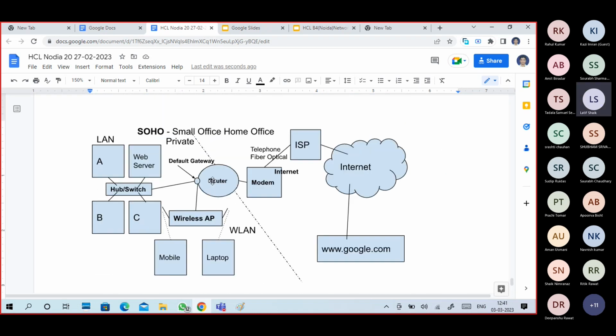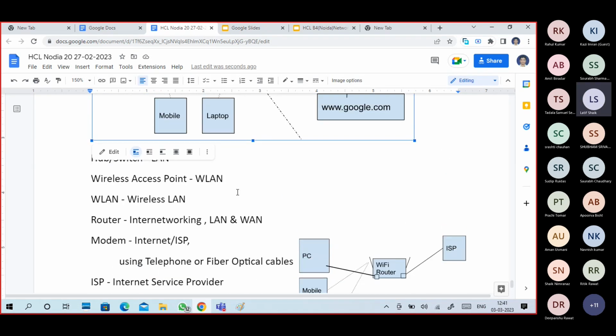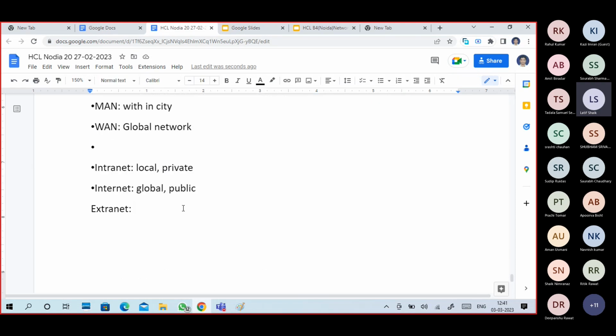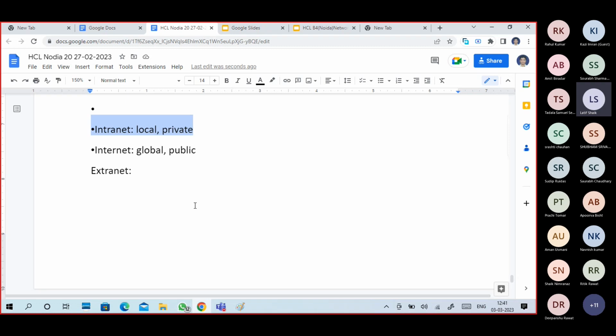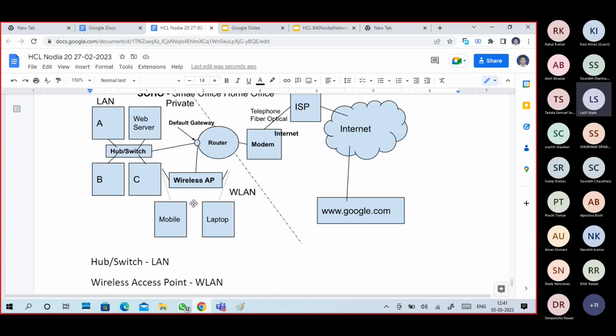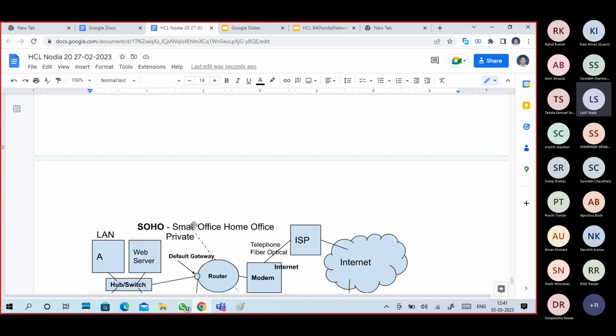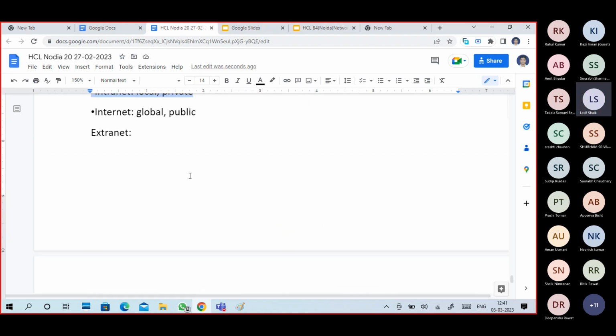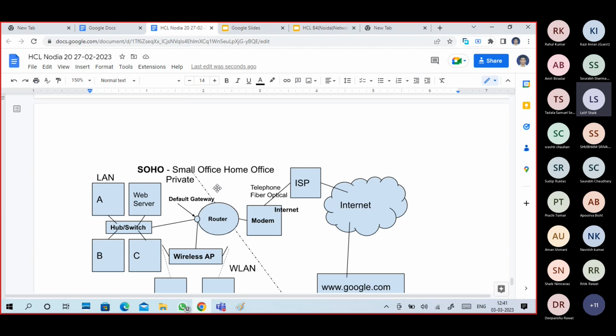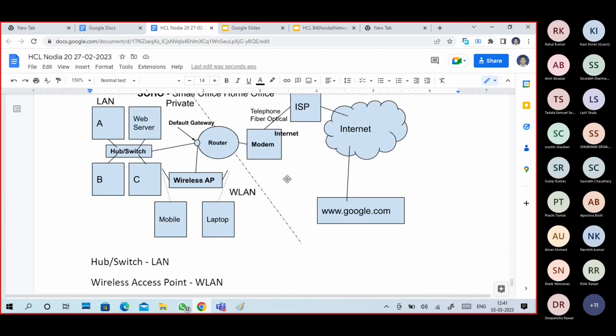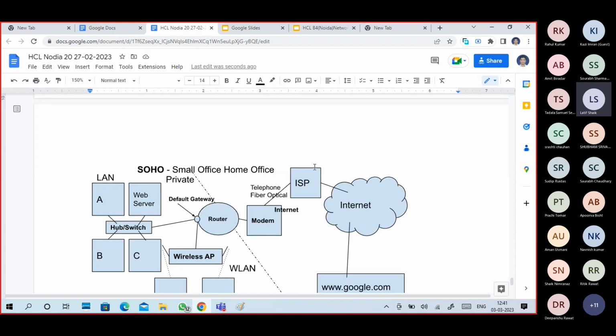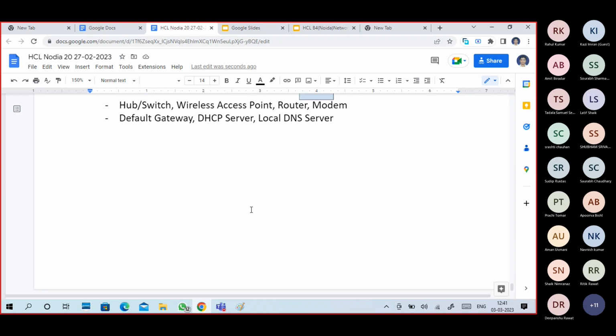So this is your small office, home office network. It is intranet, internet. Intranet is a local private network. So you are communicating within the private network. You are communicating outside of your network through the internet. It is a public network, which is available publicly. Outside is internet.